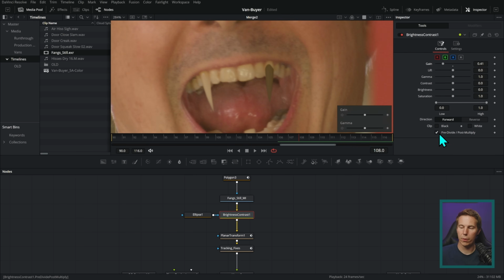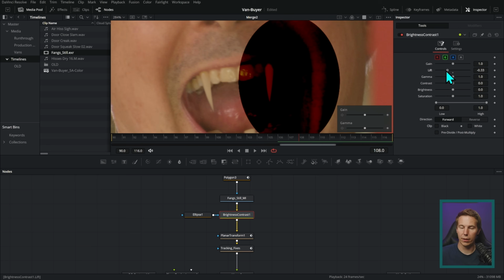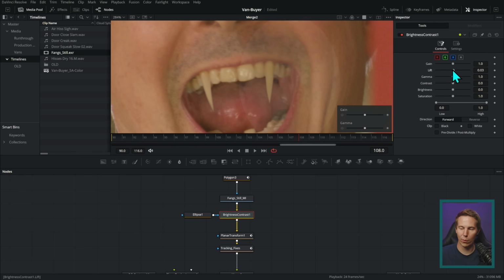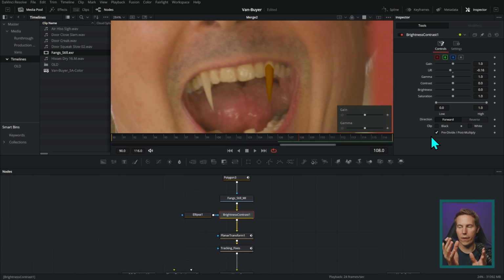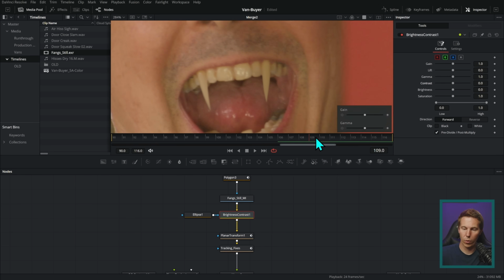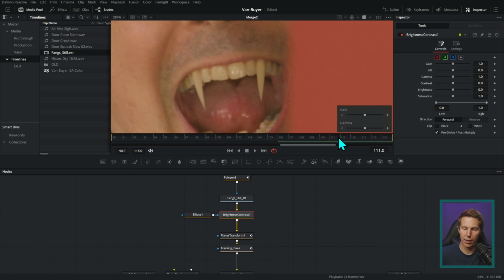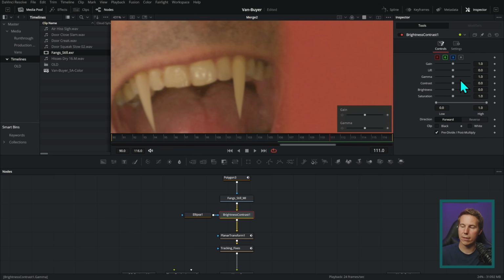If we don't have pre-divide post-multiply on, and we were to use something like lift, that's going to correct everything, and it's going to ruin everything. It's going to be miserable. But this pre-divide post-multiply keeps it so that the color correction only happens where it isn't transparent, right? All we need to do is reset everything, and we need to find a dark frame here. So a frame where it's a little bit darker on his mouth. So let's say like right here. And then we could take something like the gamma maybe down, and maybe the saturation down. And we're just matching the colors of this tooth to the other teeth, and especially the top part of this tooth.